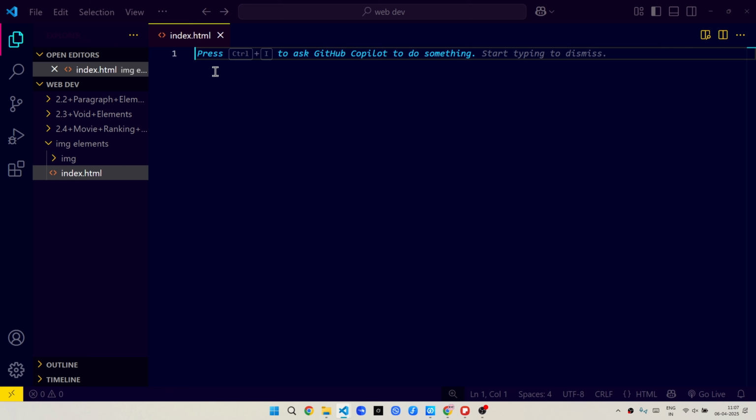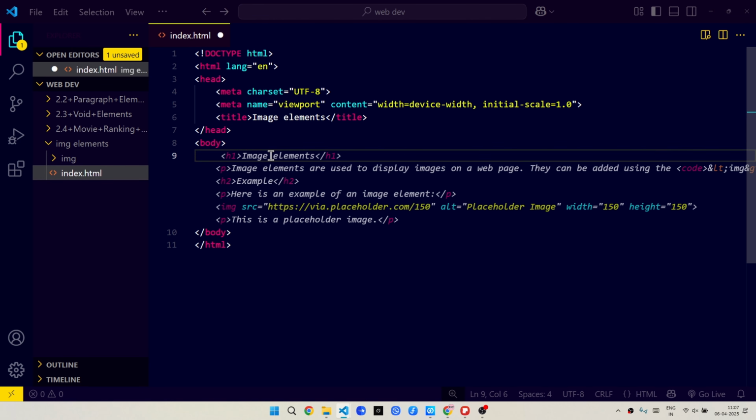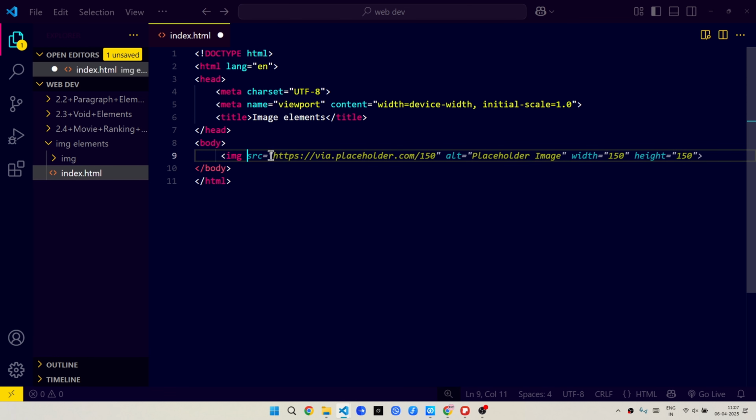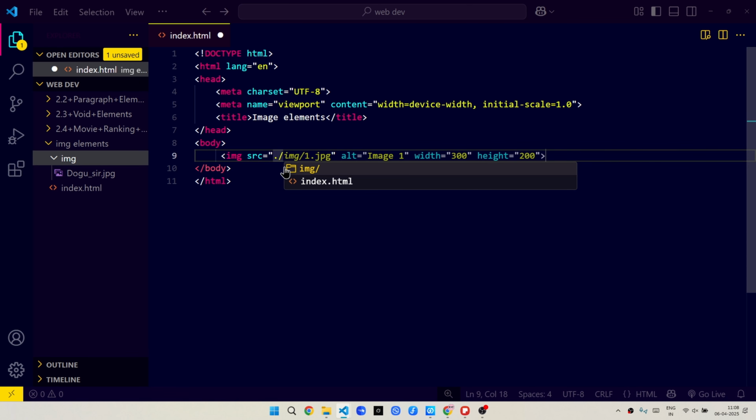And now in the index.html file, we'll generate the boilerplate code. I'll give it the title image element, and here we'll create an image tag, giving it a source. Be careful while giving the source to the image tag. Now for this image, we'll do dot slash. You can also see VS Code automatically gives suggestions. Now we'll write our folder name, then slash doguser.jpg.